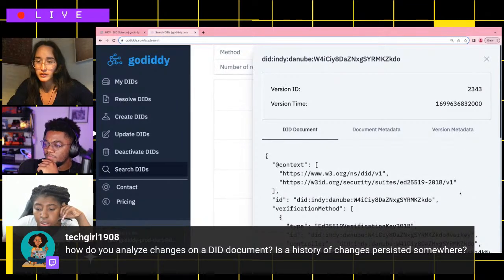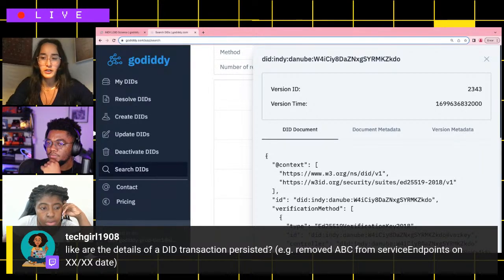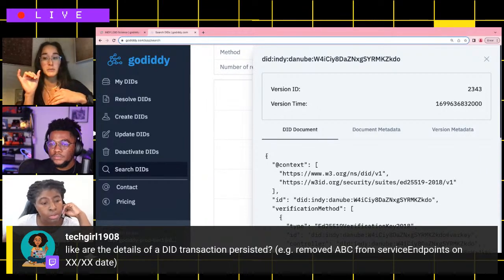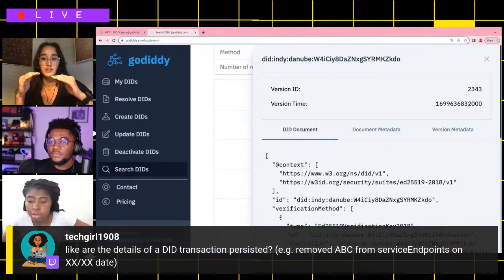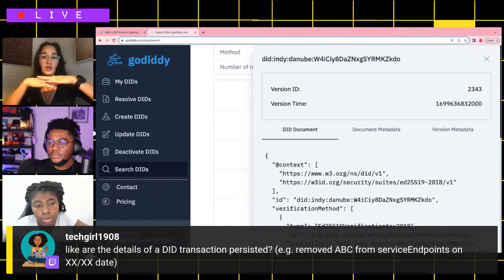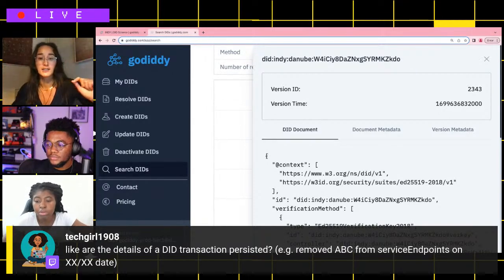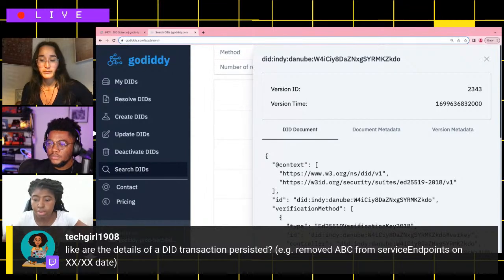Then the second question was, are details of a DID transaction persisted? Removed ABC from service endpoints. Oh, okay. I'm not 100% sure I get the question, but right. Every time an update is made on a decentralized identifier, so you change that endpoint, it's another transaction on top of it. In our database, it looks like just another row. So you create a DID, it's a row, and when you update it, it adds to the database, with a new version ID, right? Yeah, new version ID, exactly.